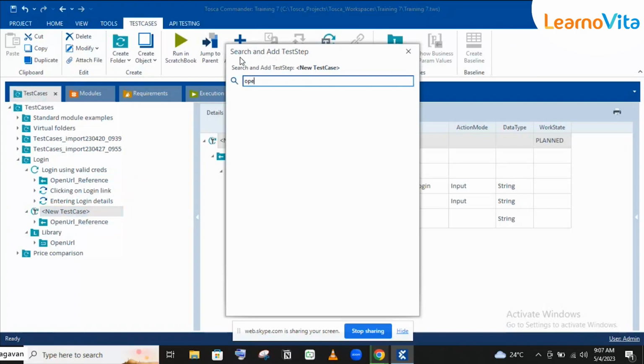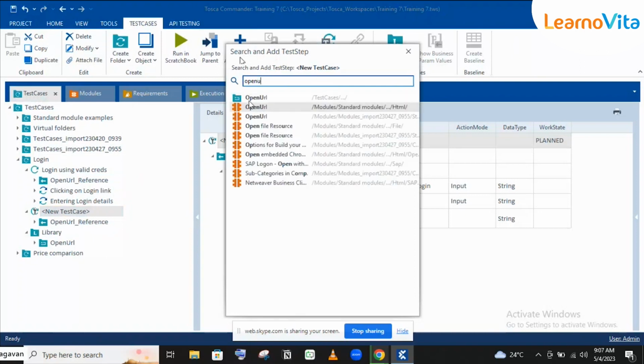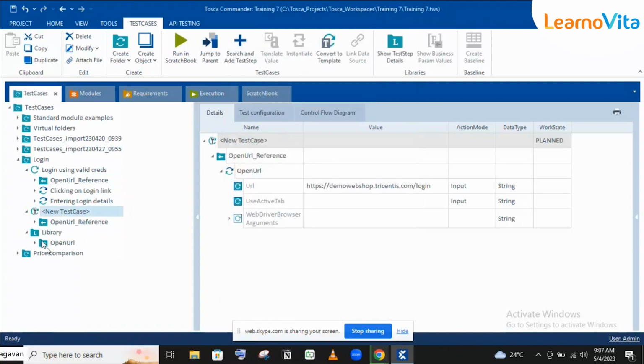So I'm searching for open URL. You can see the RTB will be coming up along with the modules. So in this way, we can add the RTB from the library to our test cases.